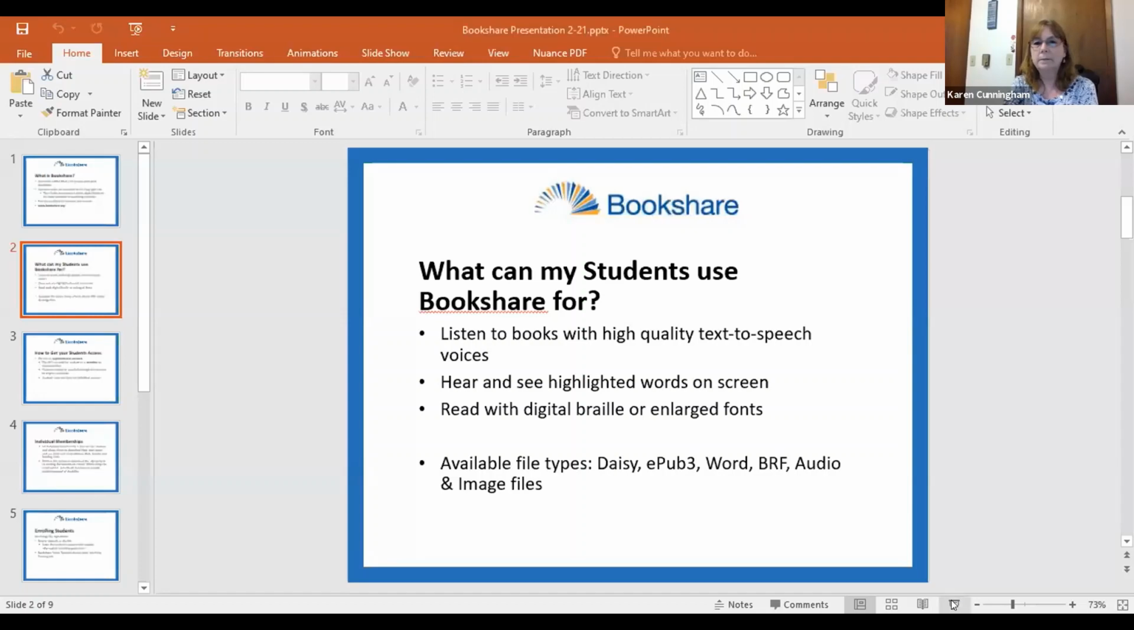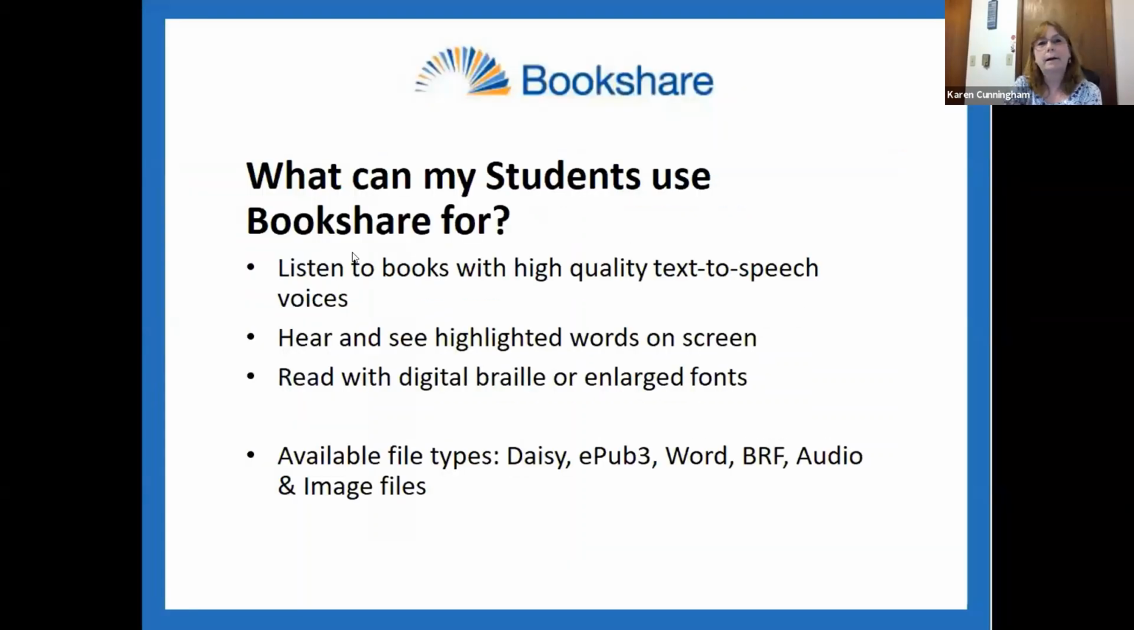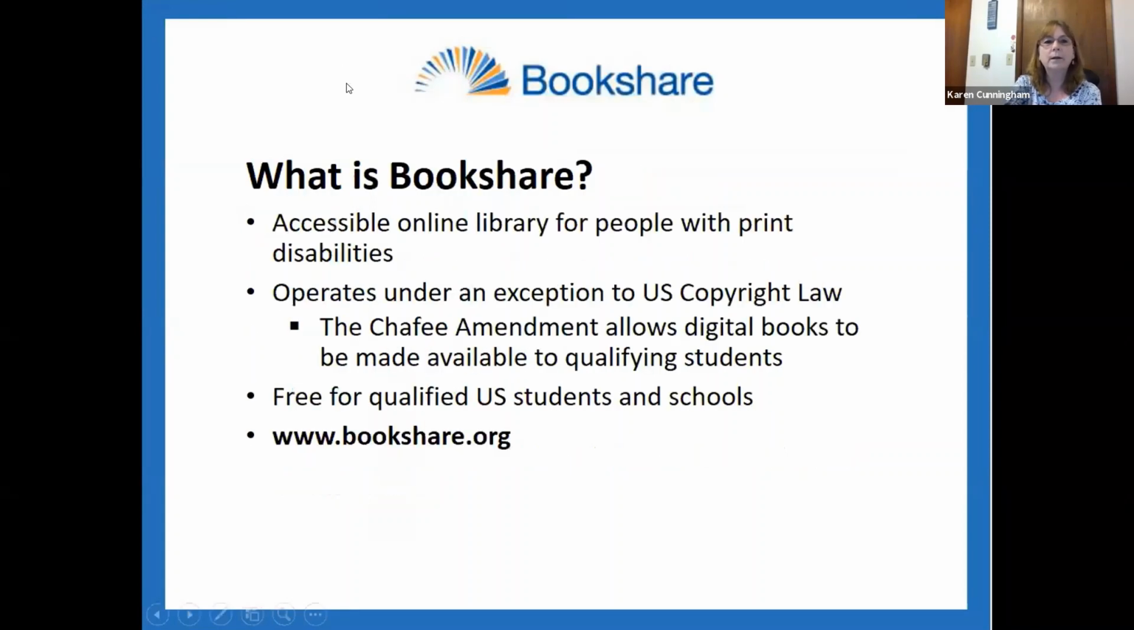Just some tips about Bookshare. I get a lot of questions about what is Bookshare? And we'll just start right at the top. Bookshare is an online accessible library for people with print disabilities. So of course, if you have a student signed up for services with the library, they would qualify.